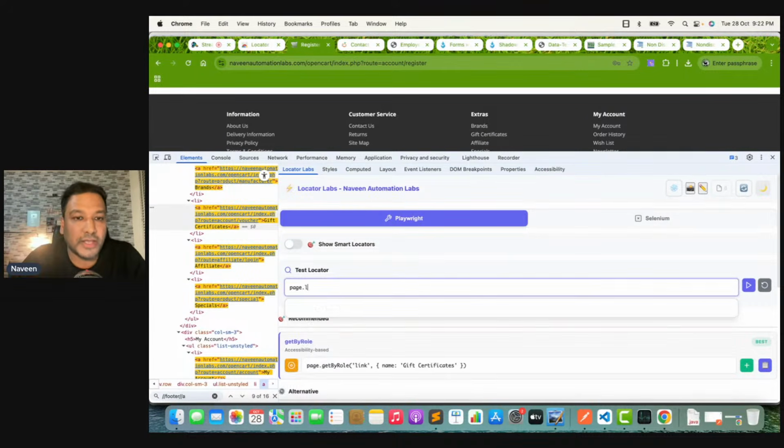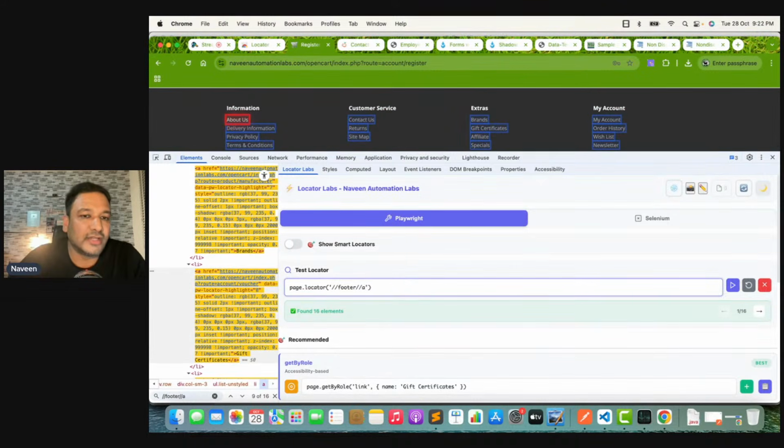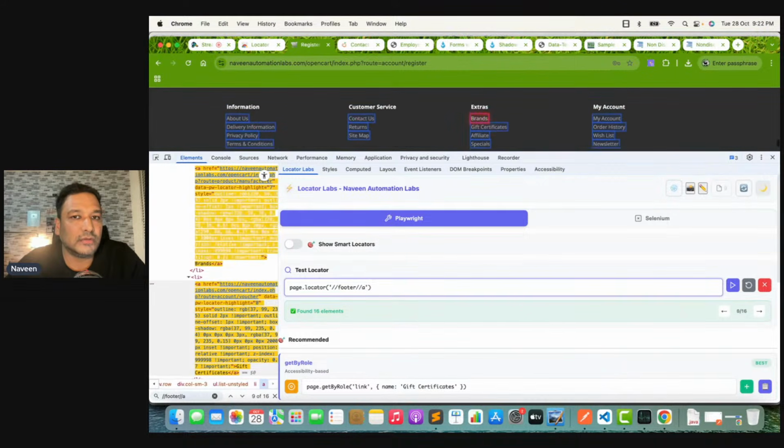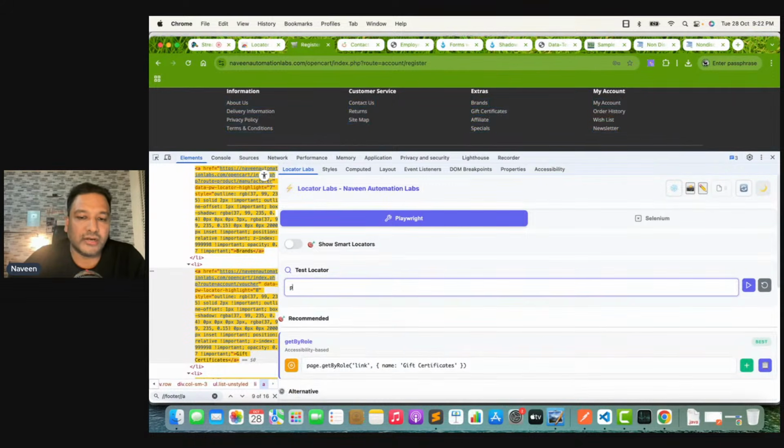See, page dot what? Page dot locator. Okay, locator. What do you want to use? XPath. Okay, right, XPath here, footer. See this, all the footers are coming. In the footer, all the links. So all the links are showing here. See this. All the links are coming here. So syntax-wise, it is auto generated.